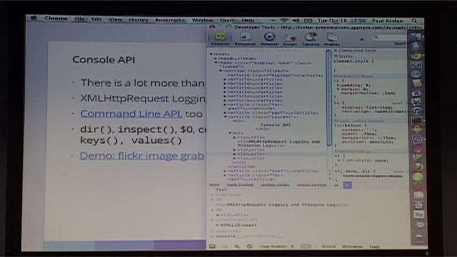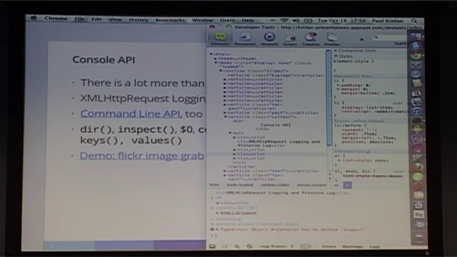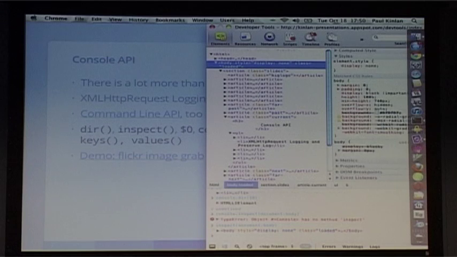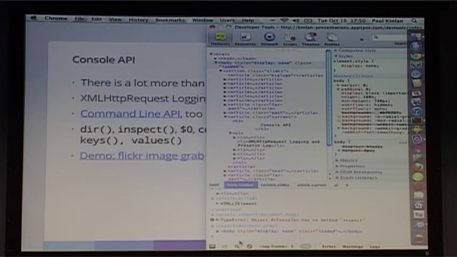Inspect, let's have a look. document.body. Did I spell that right? No. Very odd. There we are, I apologize. So did we see what happened there?